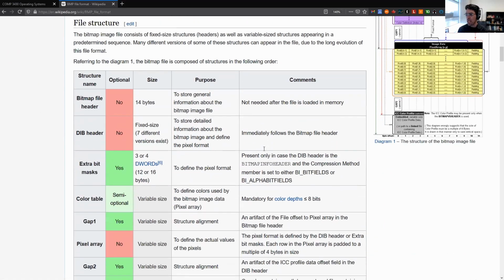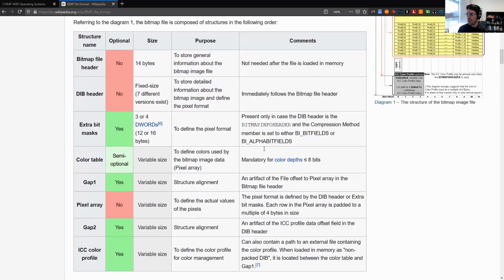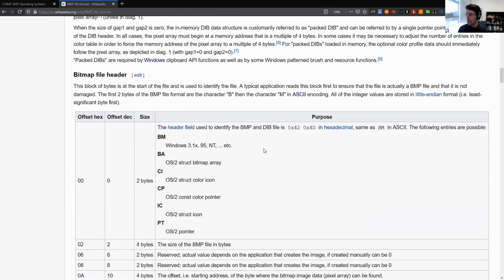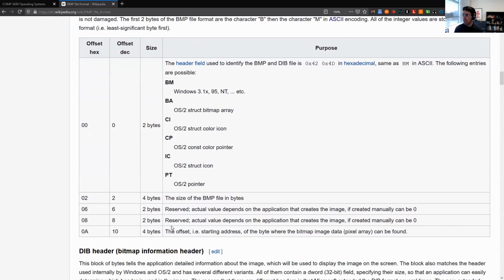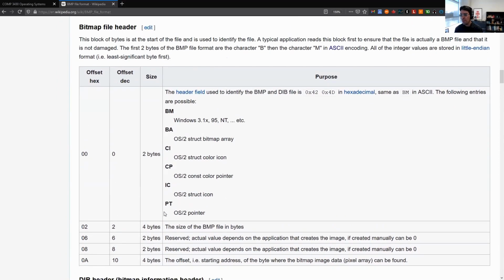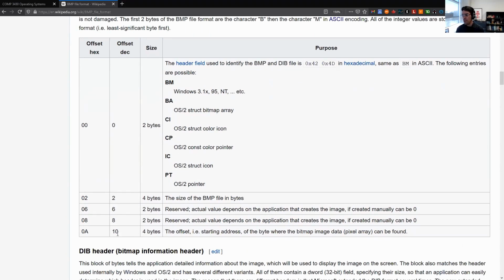The only thing that I really care about right now is what's in this table here, the bitmap file header. In the bitmap file header, this is going to be the first 14 bytes of the file that we're going to be working with, and it defines some information about the bitmap itself.